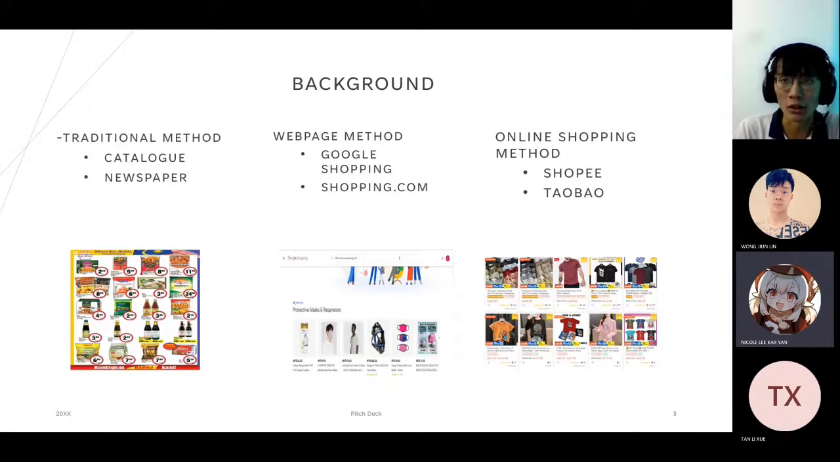Today, our presentation topic is a smart item price comparison system. Nowadays, there are several methods to compare the item price. For example, in the traditional way, we use the catalog or other physical advertisement documents to get the item price from different retailers. With this method we need to compare the price by ourselves, and it is not effective enough, and it might miss out certain information.